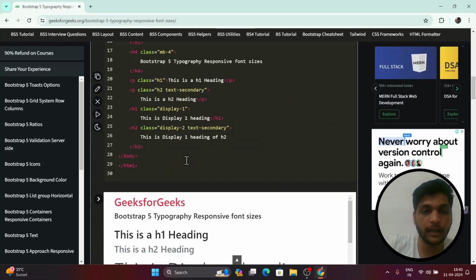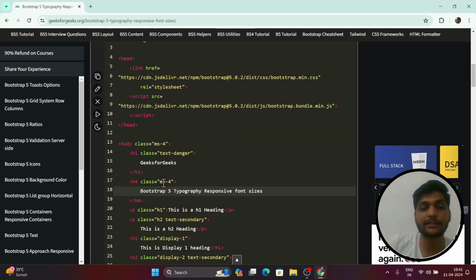Okay, so the next class is mb-4, meaning margin bottom 4, which will give a margin from the bottom of 4. Here m means margin, and if you use p in place of m, it means padding.